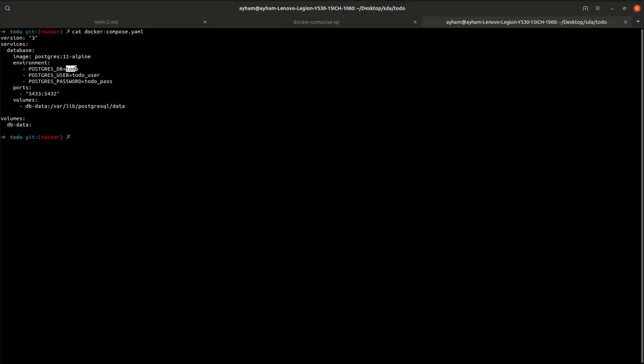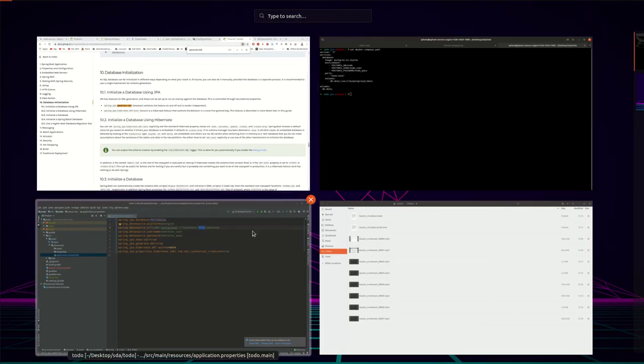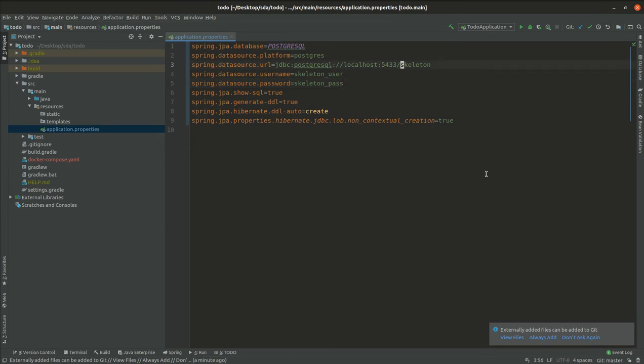But what we'll need to change is basically the name of the database, the name of the user, and the password. So what we are going to do is go in here, instead of skeleton, we are going to use to-do, which is the name of the database. And then instead of skeleton user, we're gonna use to-do user, which is the name of that user. And in here, we're gonna change the password as well, which is going to be to-do password. So these are the only things that we are going to change.